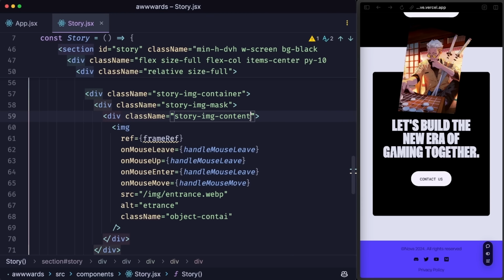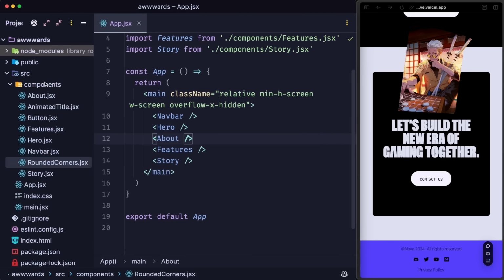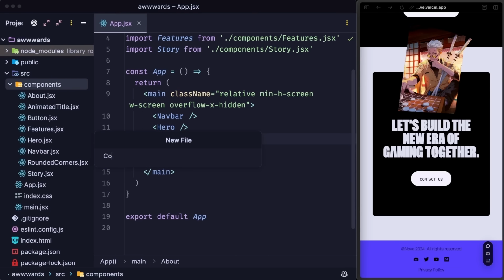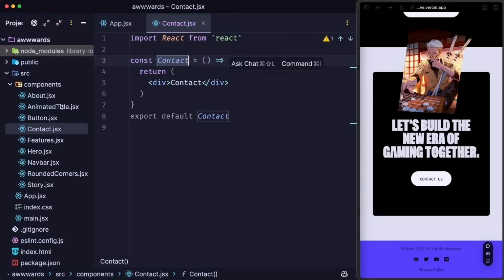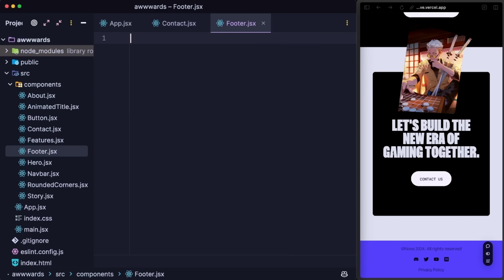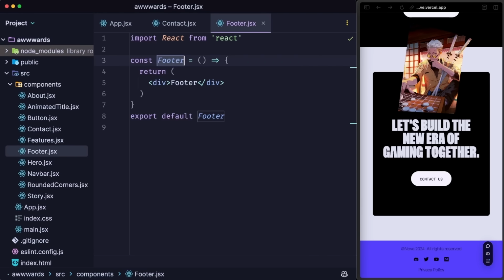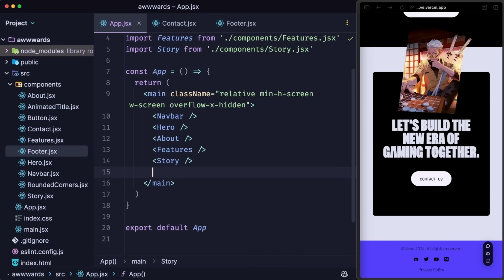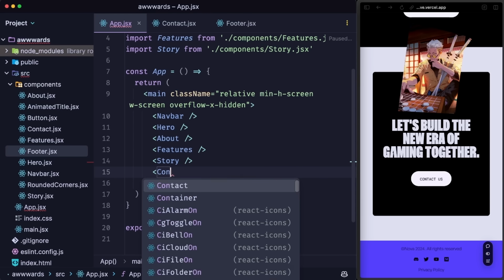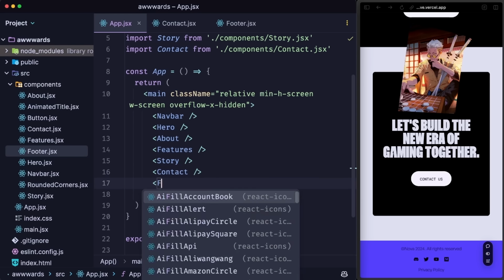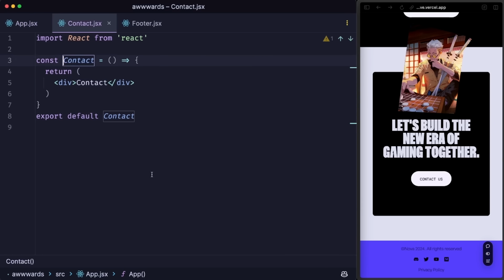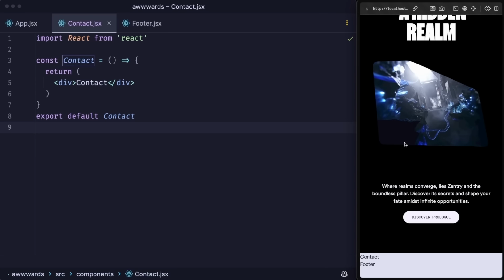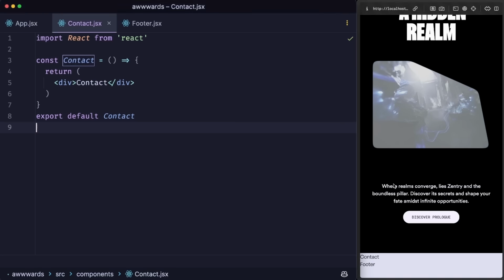So let me head back over to the app and create another section called contact.jsx, run array_of_ce. And you know what? I'll immediately do the footer as well by creating a footer.jsx, running array_of_ce. And now we can add the contact as well as the footer right here to the bottom, and they should immediately appear on the page. If we do that, go back, you can see the contact and the footer, which means that we are ready to start implementing it.